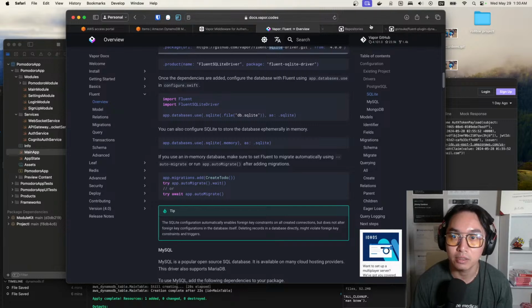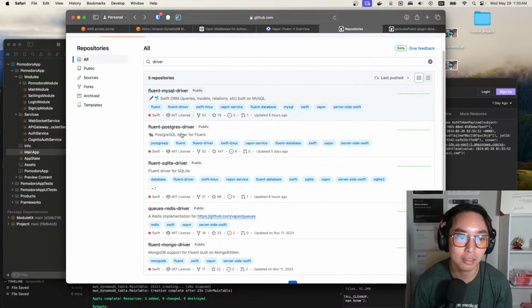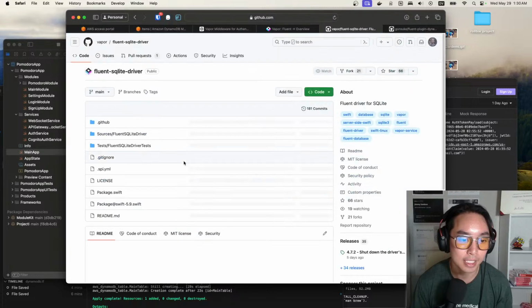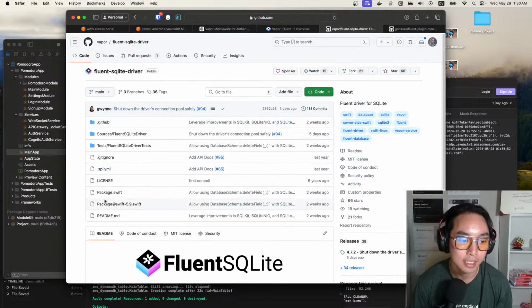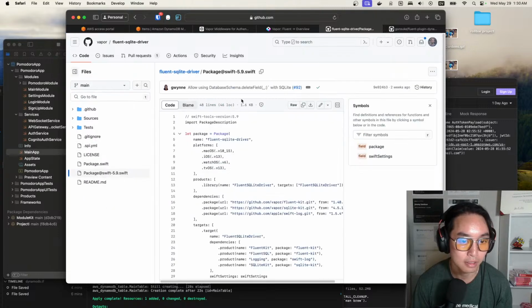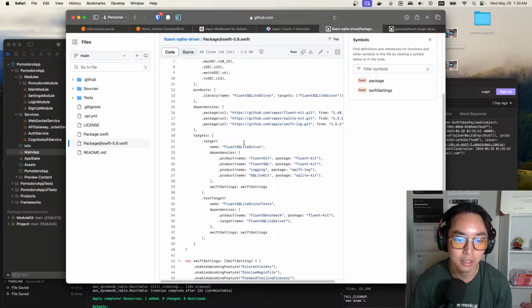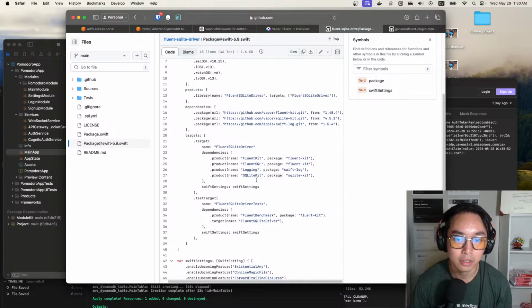Where do I even get started? This is such a daunting task. Ooh, what's this? 5.9. Interesting. Okay, so what do we need? We need Fluent Kit. We probably need AWS Swift log. That's fascinating too.